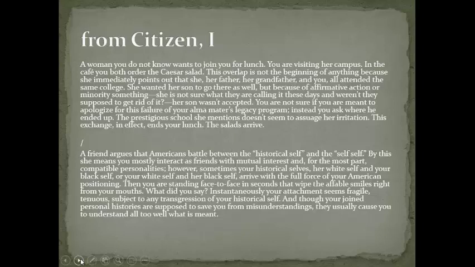The prestigious school she mentions doesn't seem to assuage her irritation. This exchange, in effect, ends your lunch. The salads arrive.